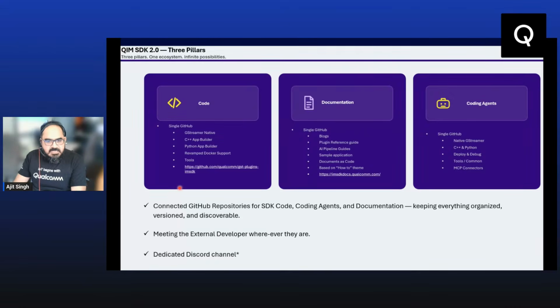In entirety, in totality, the IMSDK code is open source. You can navigate it, you can copy it, morph it, transform it as per your desire. And at the same time, if you want to contribute more, you are most welcome.